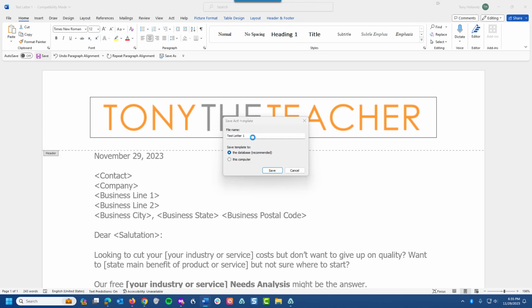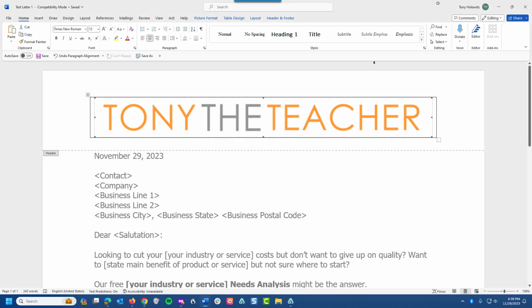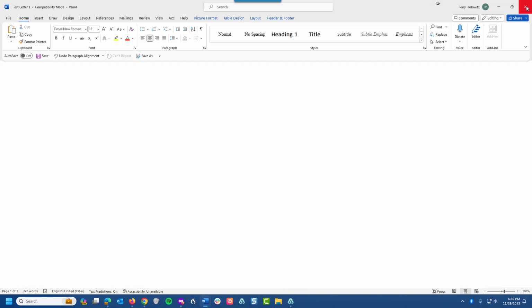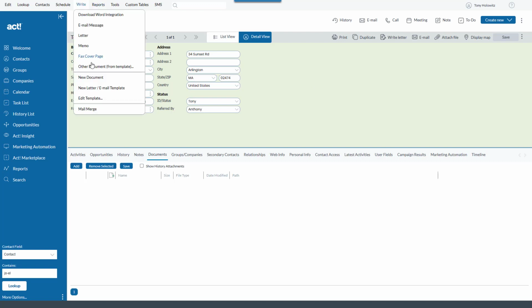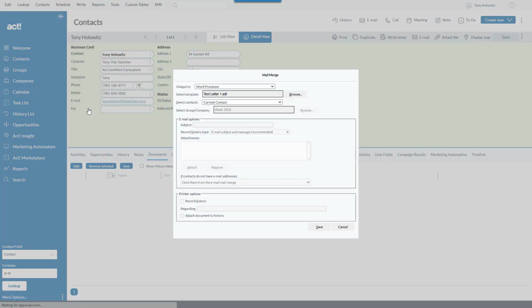So the next thing I'm going to do is click on Save. And now I'm going to save it as test letter 1. So now when I click on Save, it will save it to the templates. I'm going to close this. So let's go back in and try to use that template in which I just saved my logo in the header. I'm going to go up and click on Write. I'm going to go down to Mail Merge. I'm going to do the test letter 1. I'm going to do the current contact, and I'm going to go down and click on Save.